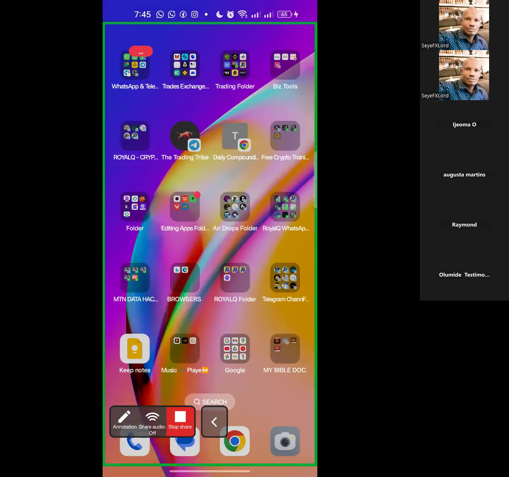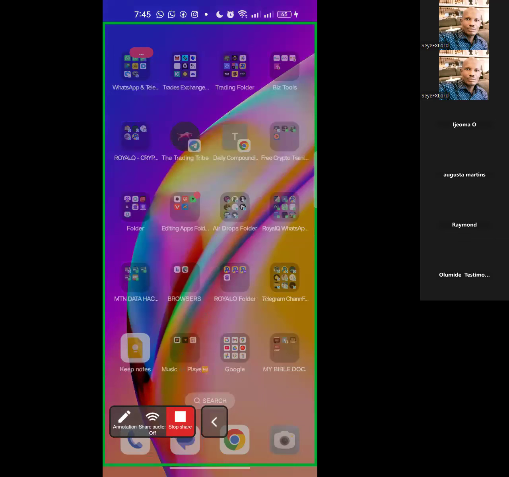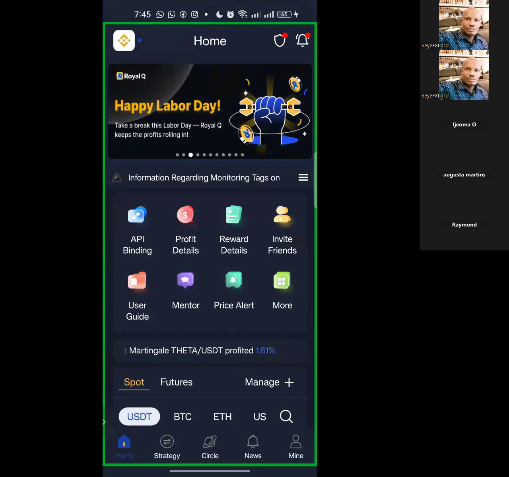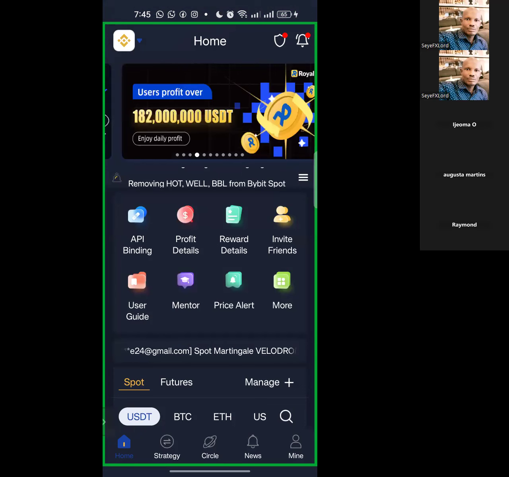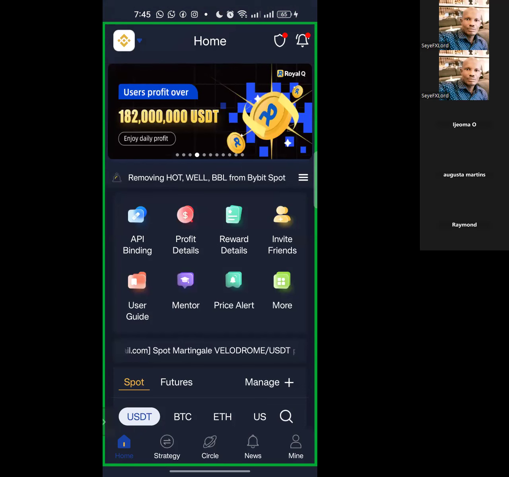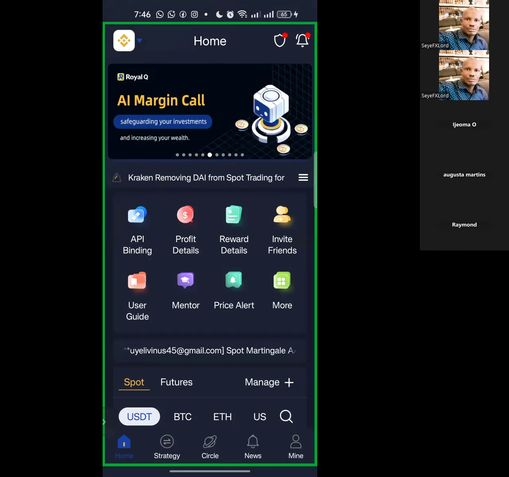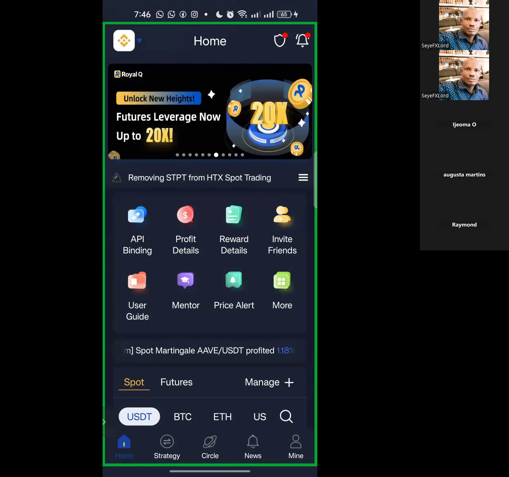Okay, so let me go to my ROYALQ. Now, for everyone that is using MACD, a lot of leaders have their own setting for margin call. But I am actually using this and encouraging my team members to use it because I've used this margin call setting for over a month, and it has worked marvelously well. We've gotten good results with it.